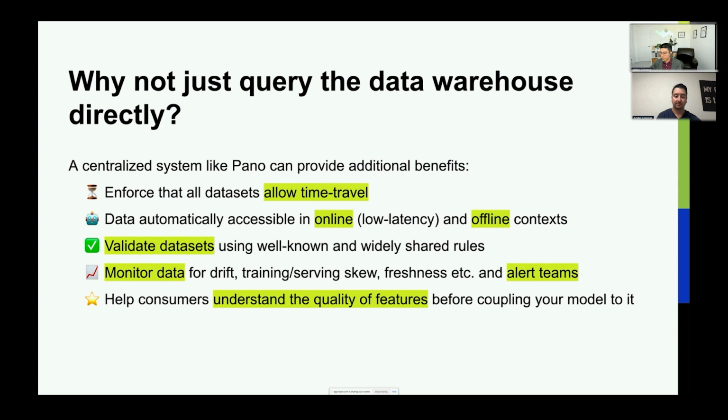There's a lot of information that can be made available to you as a person shopping in this store of features. To be clear, Pano currently only implements the first two of these requirements, but we are rapidly working in 2023 to basically implement all of the other ones as well.